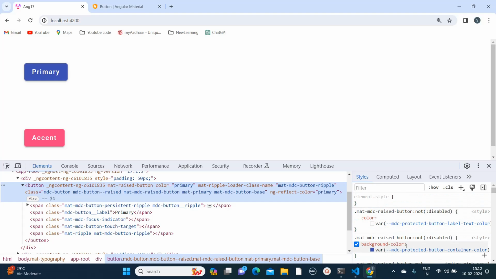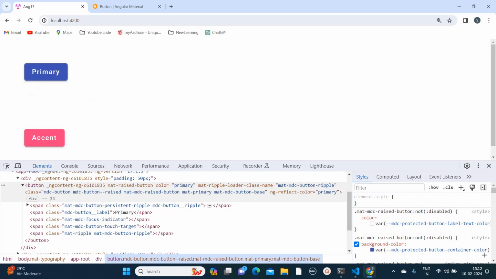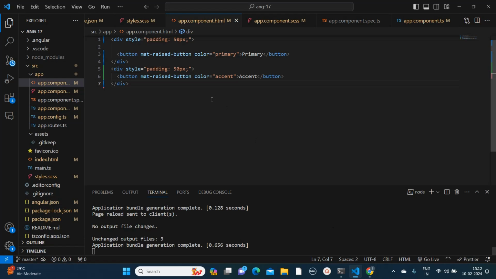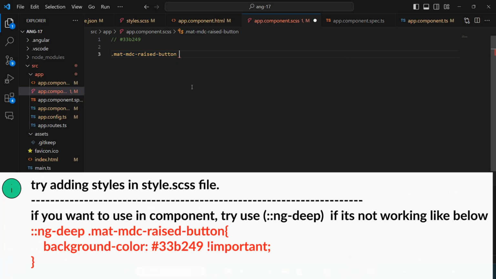Now you can see for mat raised button the background color is this, the color is this. If you tweak this, you can see suddenly the color has disappeared. Let's say I want to change the color of this primary button. From here I can take the mat-mdc-raised-button class, copy and paste it over here, and since it is a class you can mention it like this and change the background color.